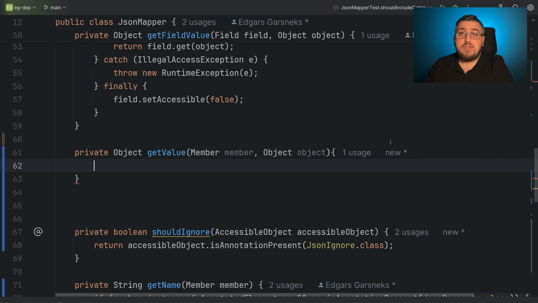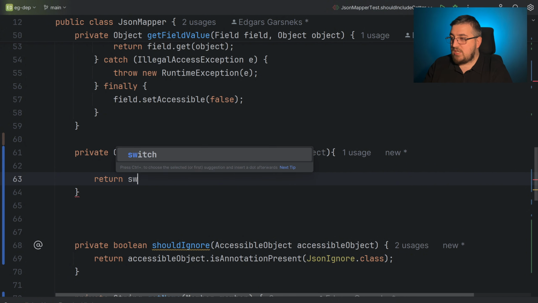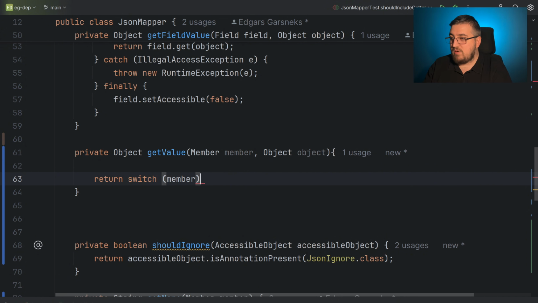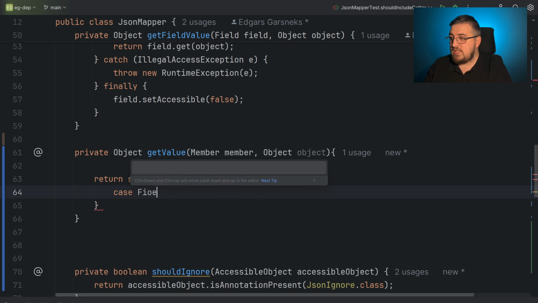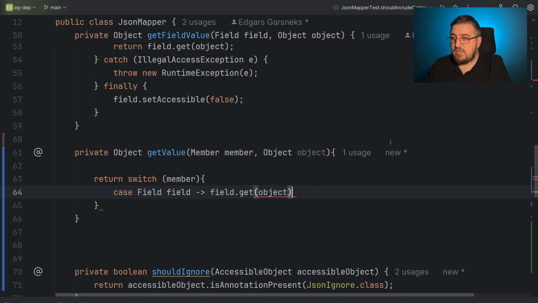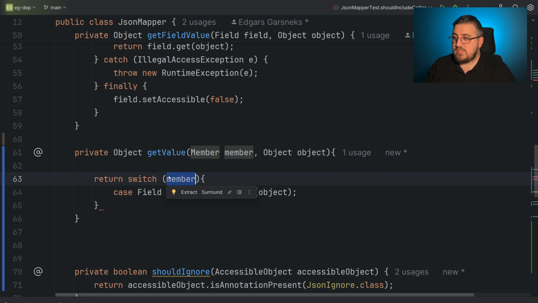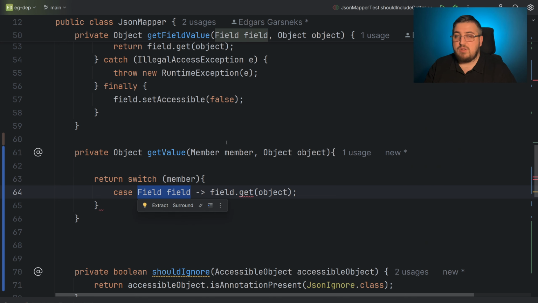So now again, we can leverage pattern matching and use a switch statement and, based on the type, execute either get or invoke. So we just return a switch and provide our member. In case it is a Field, then we execute field.get and provide our object. You can see the pattern matching will test if this is of this type, it will automatically cast it, and we will execute these steps.